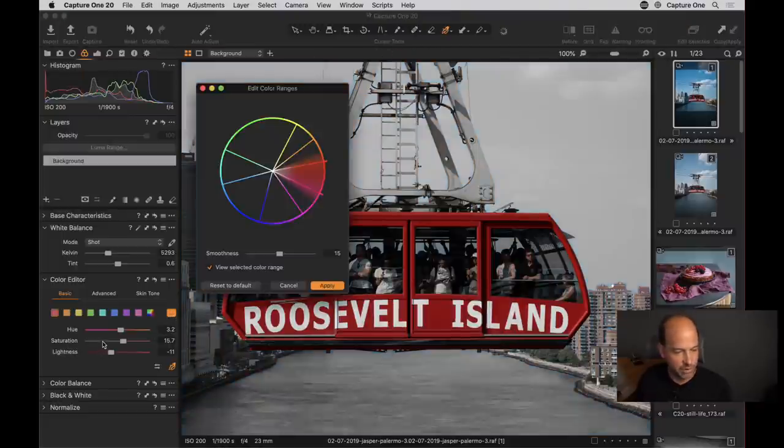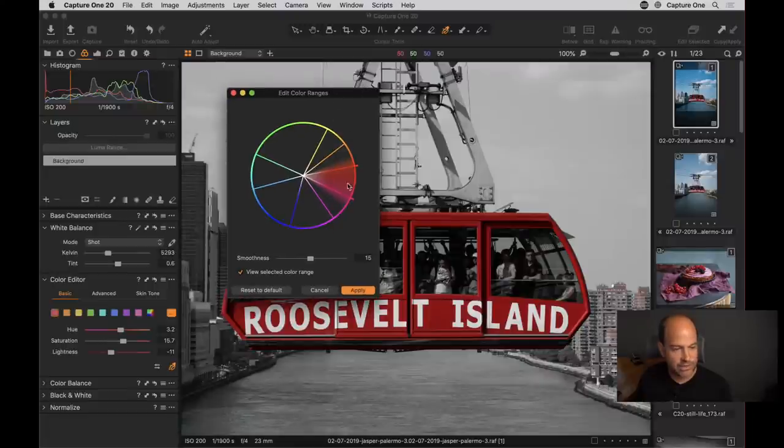Now if we click this box, you can see here, we can change the color ranges. Now, if you're starting to get interested in this, this is telling me the red swatch here affects this tonal range of the photo. And you can see if we turn view selected color range on and off, we can see exactly what tones it's going to edit. Now, if you're thinking, oh, this is interesting, I'm going to start playing around with those, I would say don't. You sound like an ideal candidate for the advanced color editor.